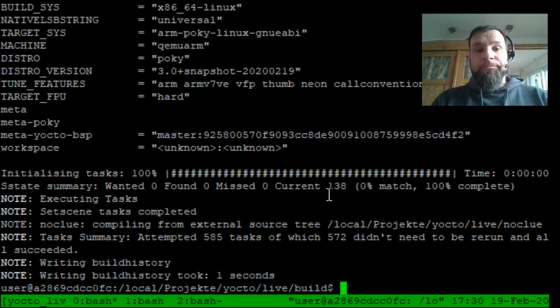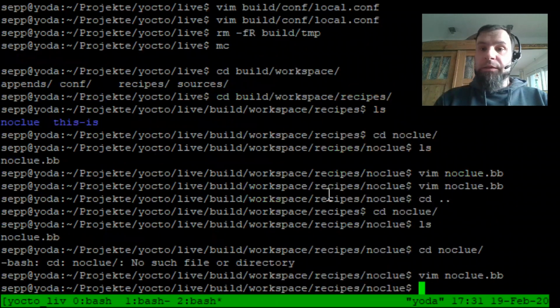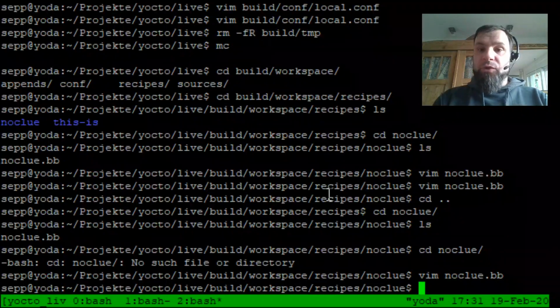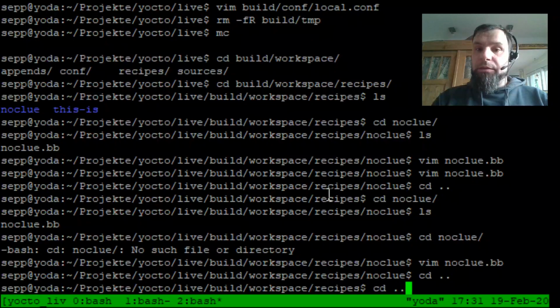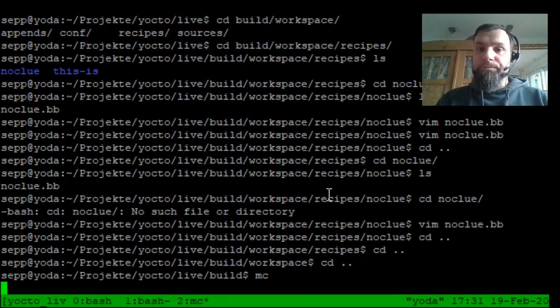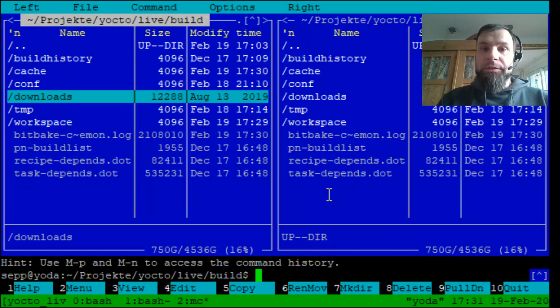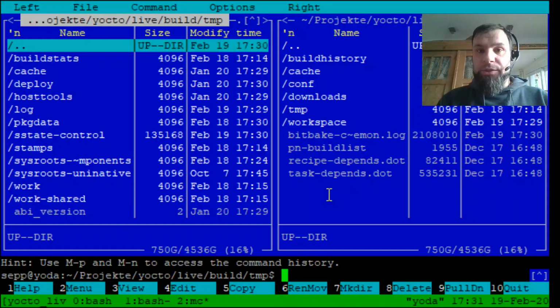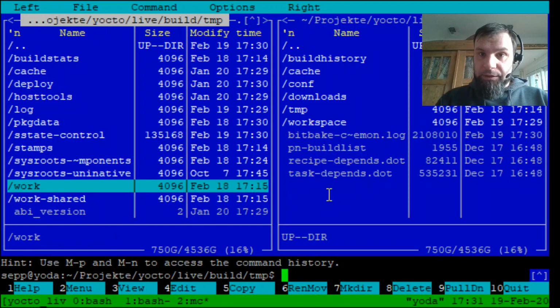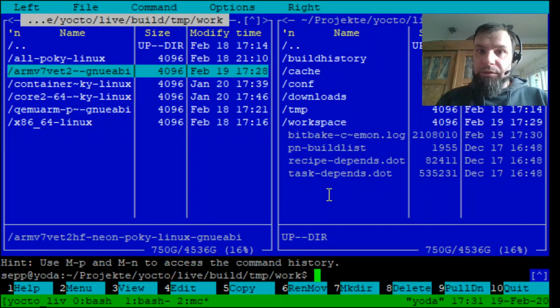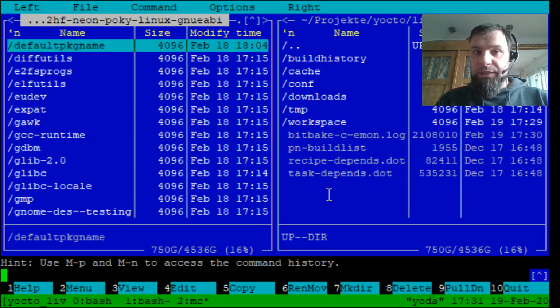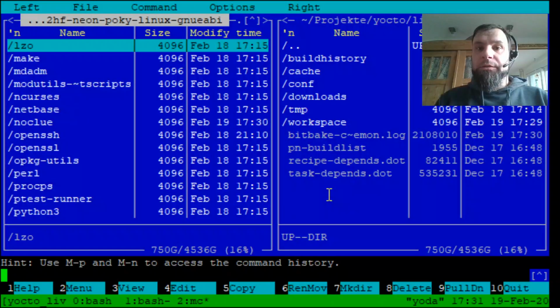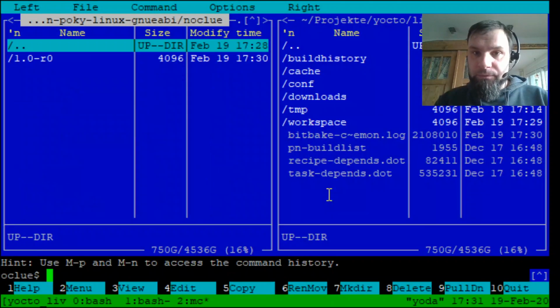Okay, I think we should look at the actual output of the build for a second, and then let's try and see the cross-compiled no clue in action. Okay, I think I've already explained the ins and outs of temp a little, so I'm just gonna skip to no clue for right now.